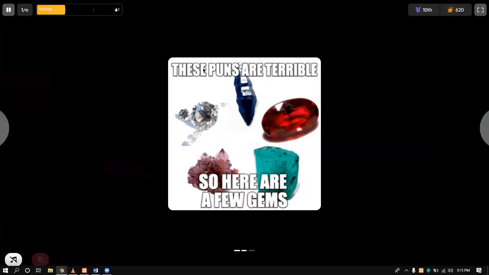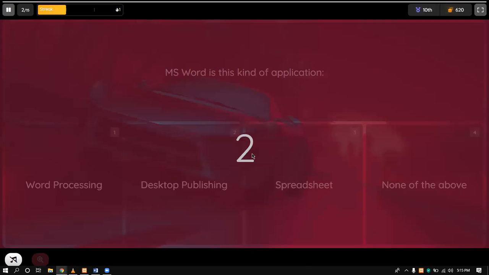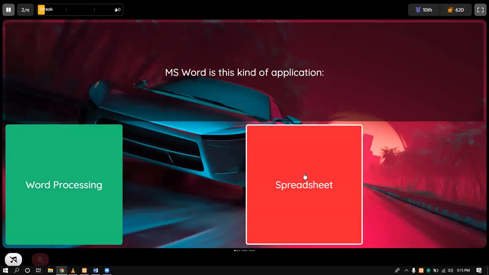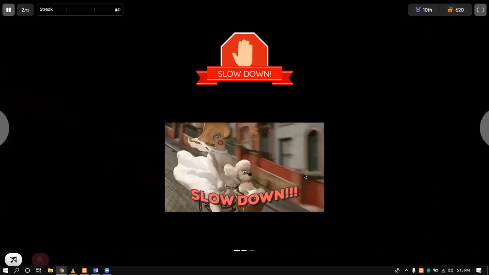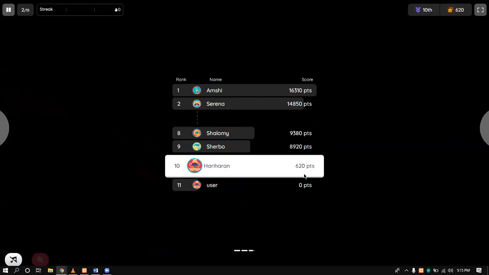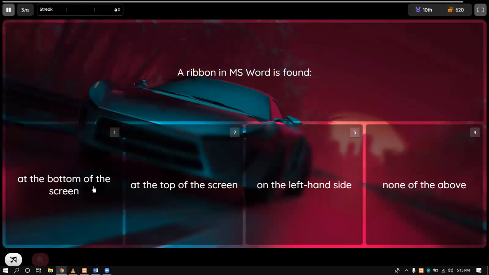Okay, so there will be some memes in the middle. In real time it will show whether you are going down or up. Okay, slow down, that means you are clicking too fast, it means you are not being calm. It will show the place you are in and your points and all that. Then strikes means how many times you are clicking the correct answer.